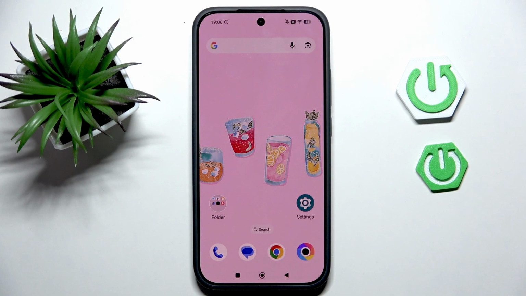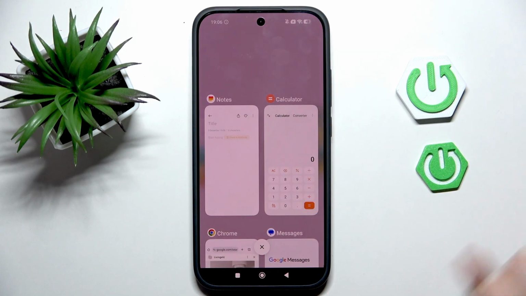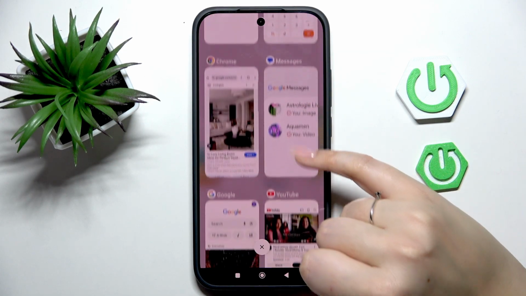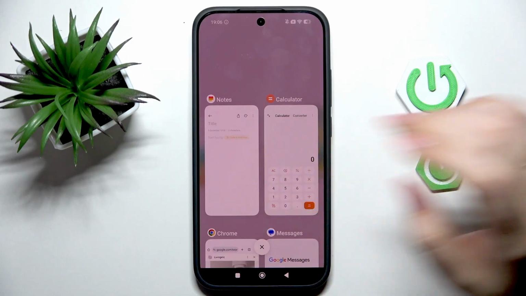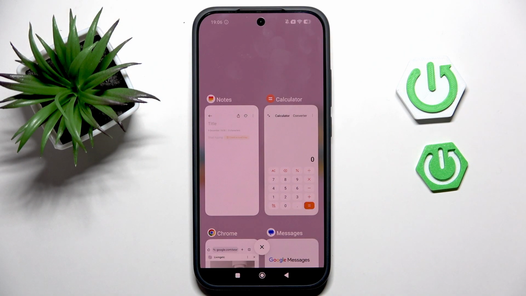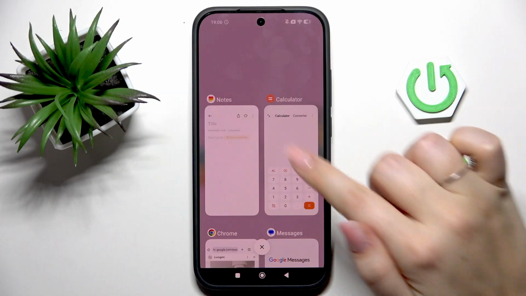So first of all, what I highly recommend to do is to open and close the apps which you'd like to use in the floating view, and then open the recents. So here I would like to use calculator and notes at the same time. So let's start with the calculator.